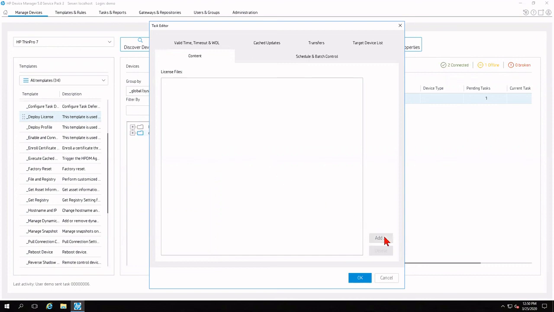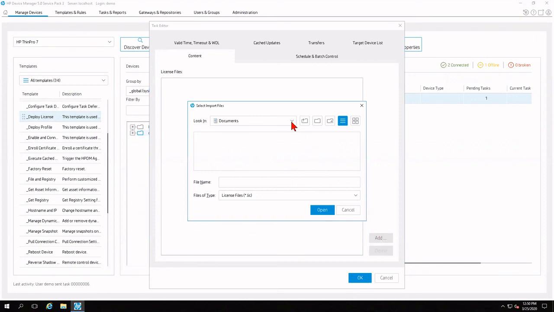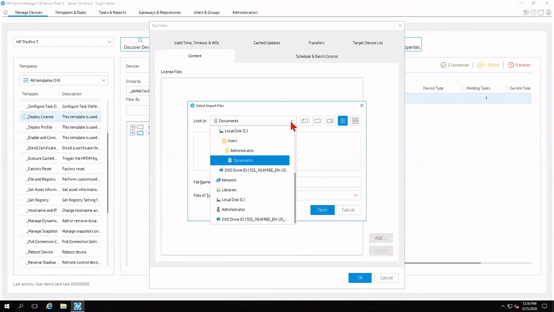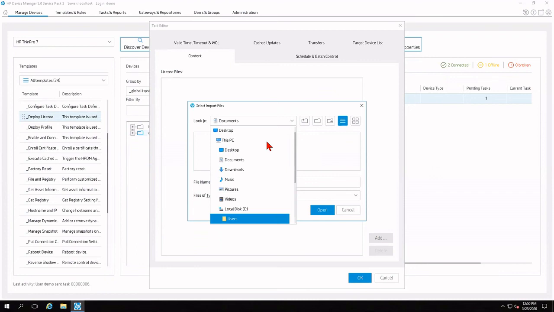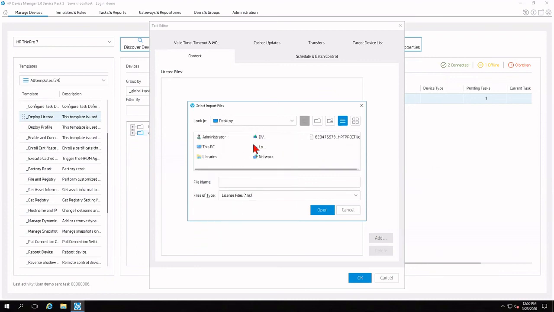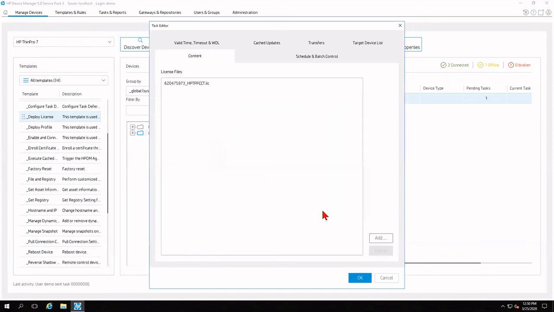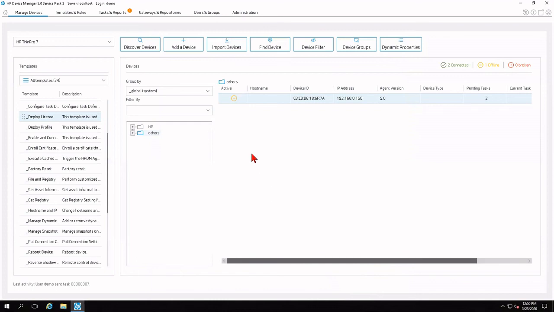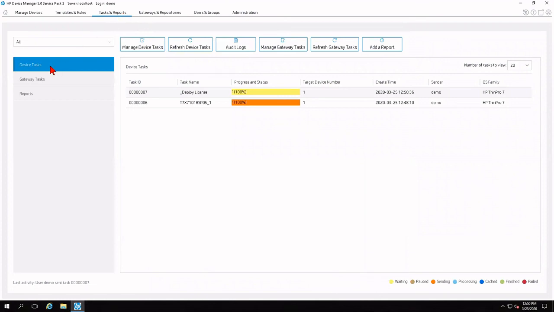We're going to go ahead and click the add, and we're going to go ahead and browse to that licensing file that we placed on our desktop. And there it is. I'm going to go ahead and click open. And then I'm going to go ahead and click OK. And now we're going to notice another orange number 1 lighting up in tasks and reports. And if we click on that and locate underneath the device tasks submenu, we're going to notice that there is a pending task for deployment of that licensing file.